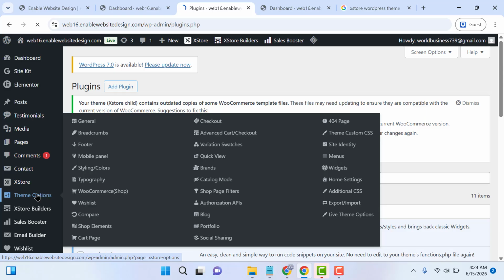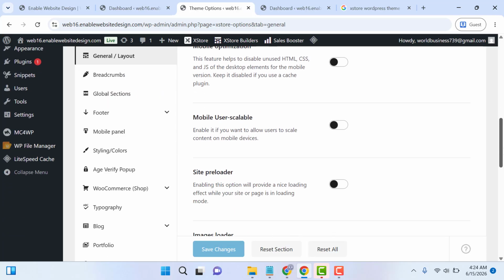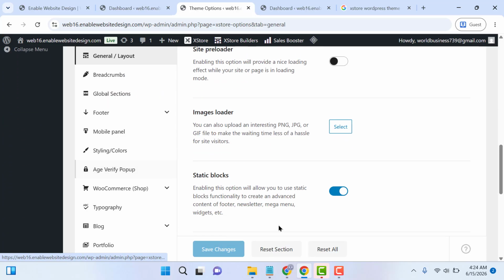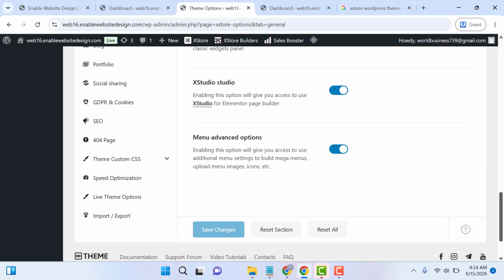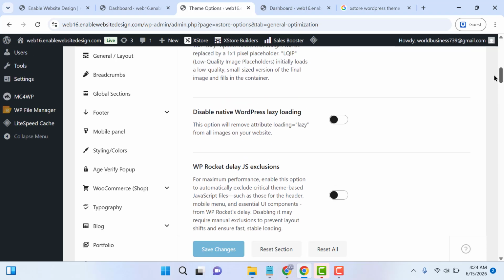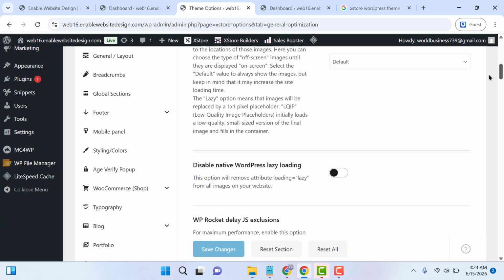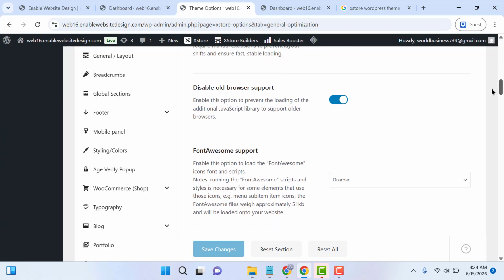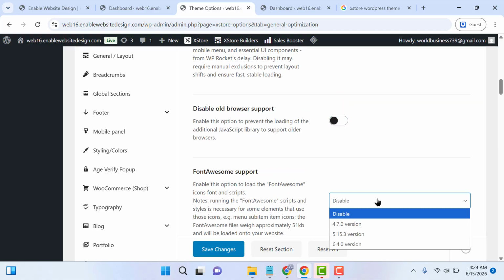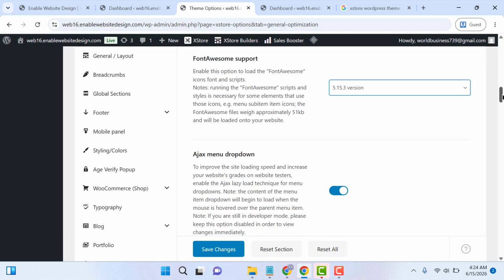click here, then scroll down. On the left side you can see the dashboard. Click here, Speed Optimization, and then scroll down. Then you can disable this one, then you can enable Font Awesome support, then scroll down.